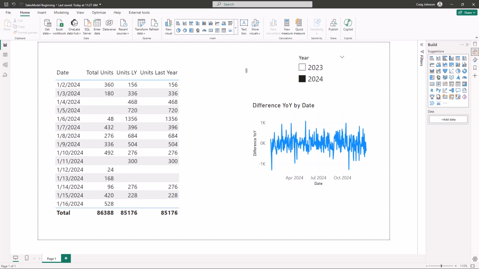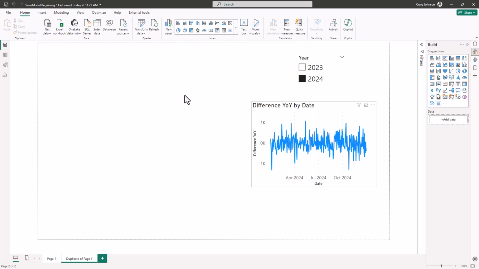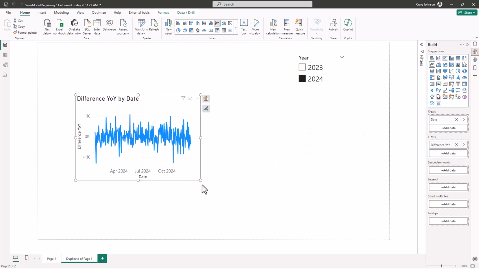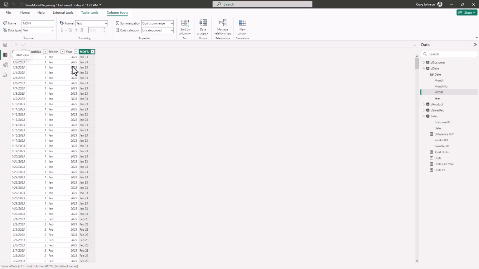Time comparison year over year. Let's show one final way to visualize the difference year over year. If you are in the file and have been following along, you can make a duplicate page. We are going to delete the table. We're going to make the time series a little bit bigger. This will allow us to see that difference year over year. Next, we are going to go to the table view. And what you want to do is, for your month name, sort by the month number.